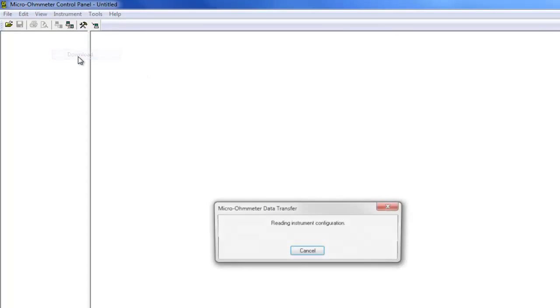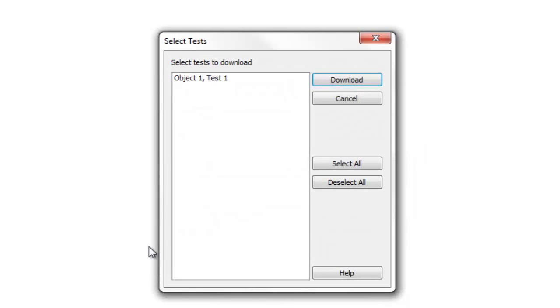To do this, click Instrument in the menu bar and select Download. After a few moments, the Select Test dialog box appears. This lists all tests currently stored on the instrument. You can download individual tests by selecting them, or use the Select All button to download the entire contents of the instrument's memory. In our example, there is only one test stored, so select it and click Download.